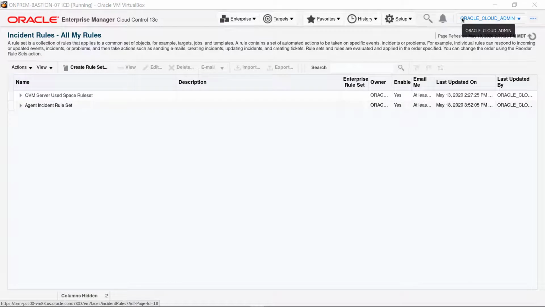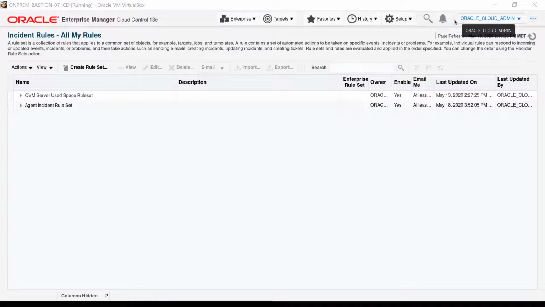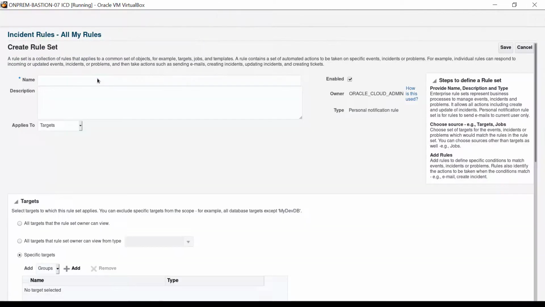Here, in the first part of the demonstration, I'm logged in as a cloud administrator with default privileges. The rule I want to create sends a notification when an Oracle VM server, which is an Oracle Private Cloud Appliance compute node, goes down. I'm starting on the All My Rules interface, so click Create Rule Set to begin. The Create Rule Set interface appears and I enter the name Oracle VM Server Down.